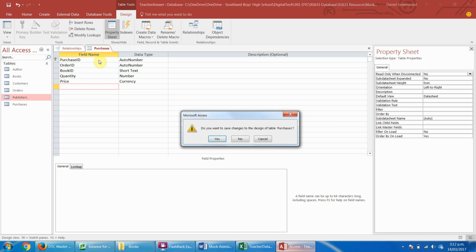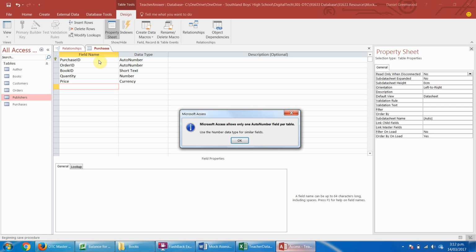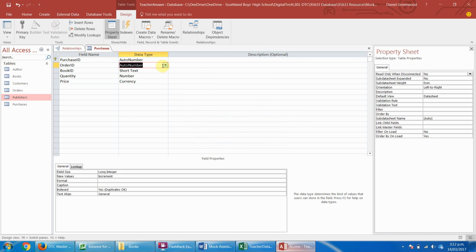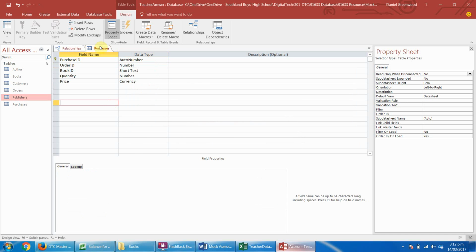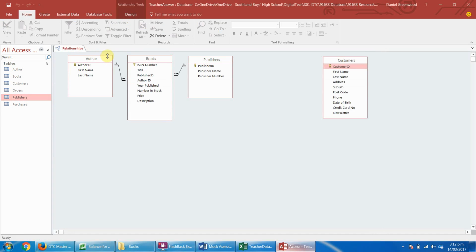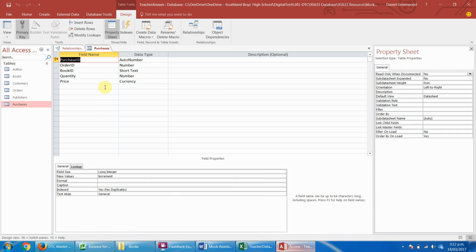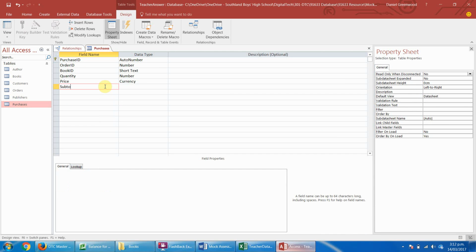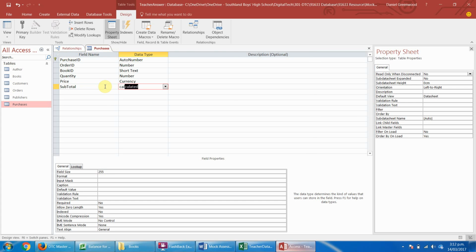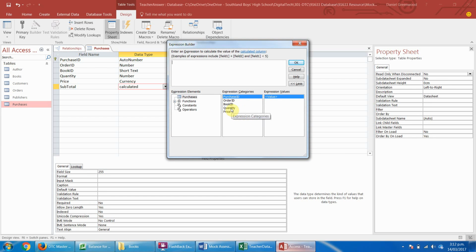Access allows one auto number field per table. Oh, whoops. This was supposed to just be number, not auto number. Don't know how that happened. Right. Close. Yes. Right. Let's go into purchases, design view. Subtotal. Right. Calculated. And we'll say quantity times price.